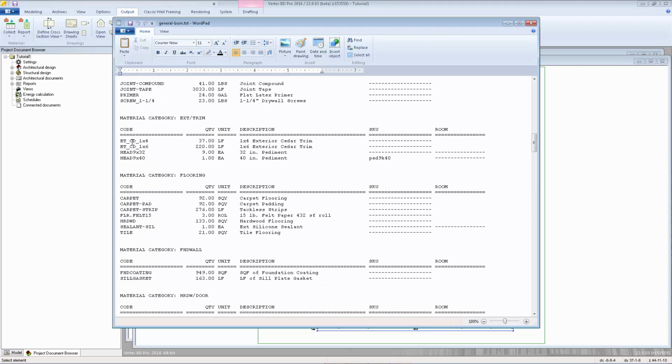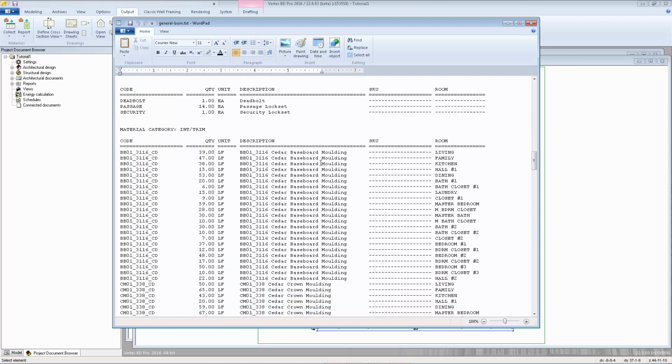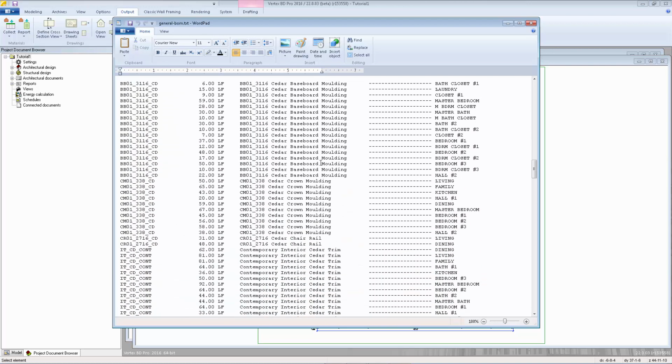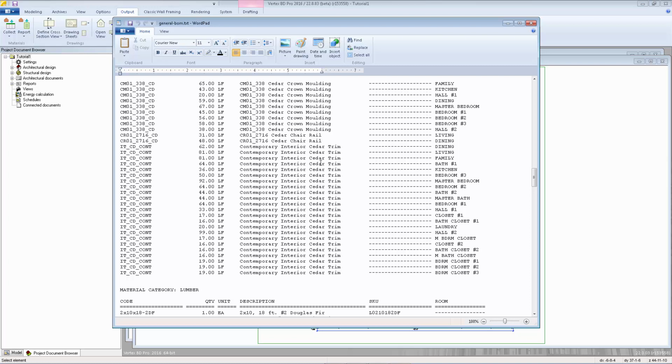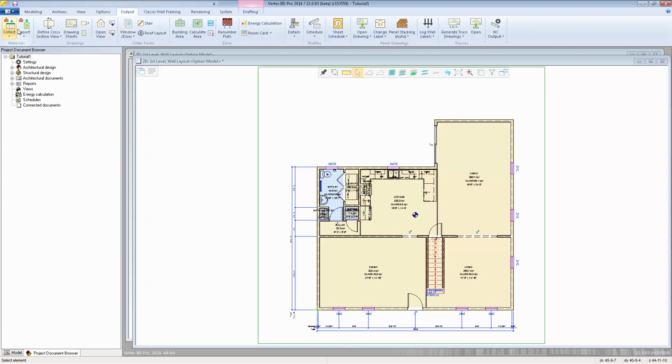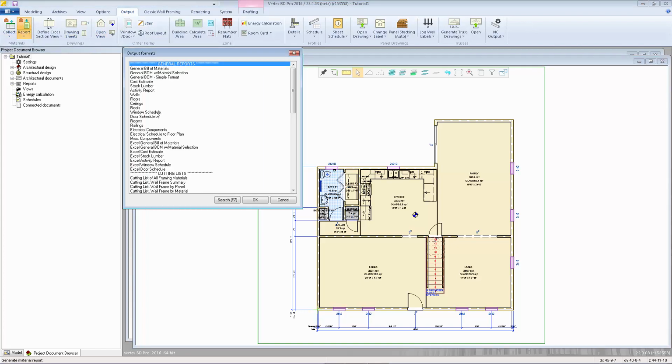So now the material report reports those trim pieces, indicating the material that was selected. That same functionality can be set up for other types of material as well. I'm going to close this report, and let's go back to the reports list. And we see we have reports for the different object types.